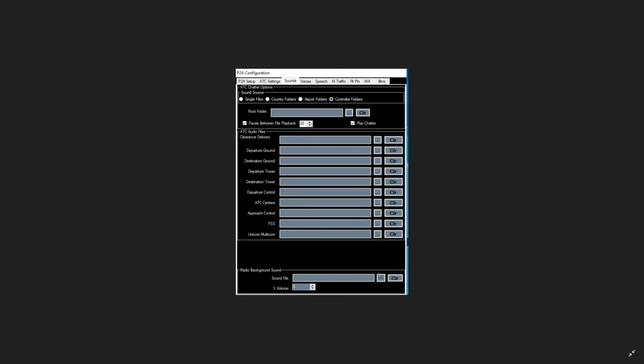And that's pretty easy to do. Once you get Pilot2ATC up, you're going to want to go over to your configurations dialogues, and the particular tab that you want to get to is the sounds tab. And in here, you're going to have a choice of picking the kind of sound source you've got.